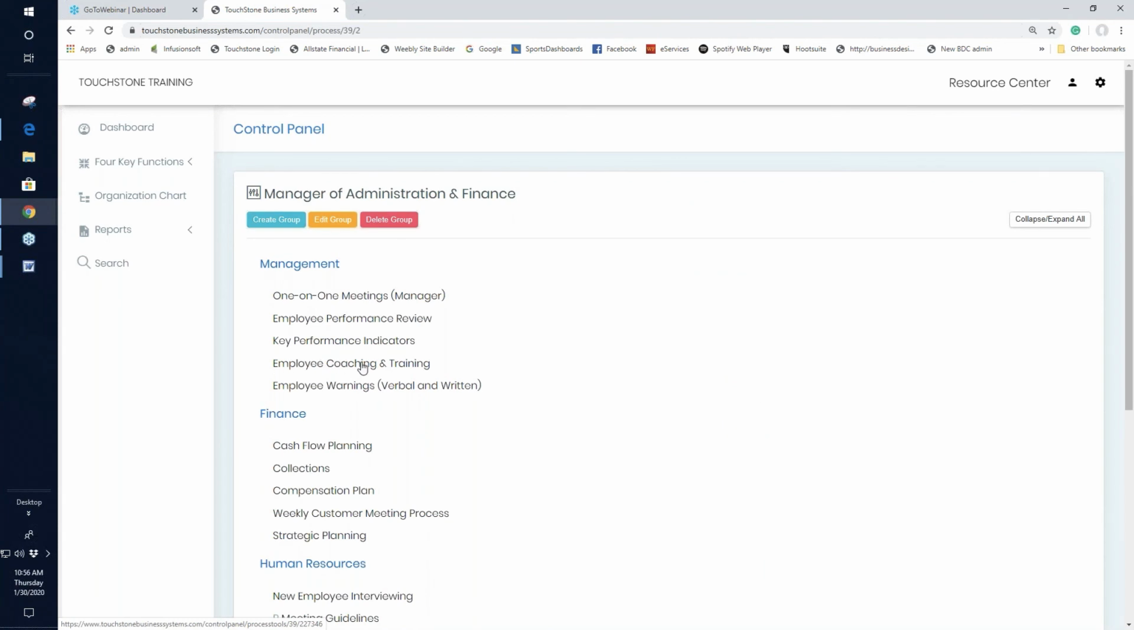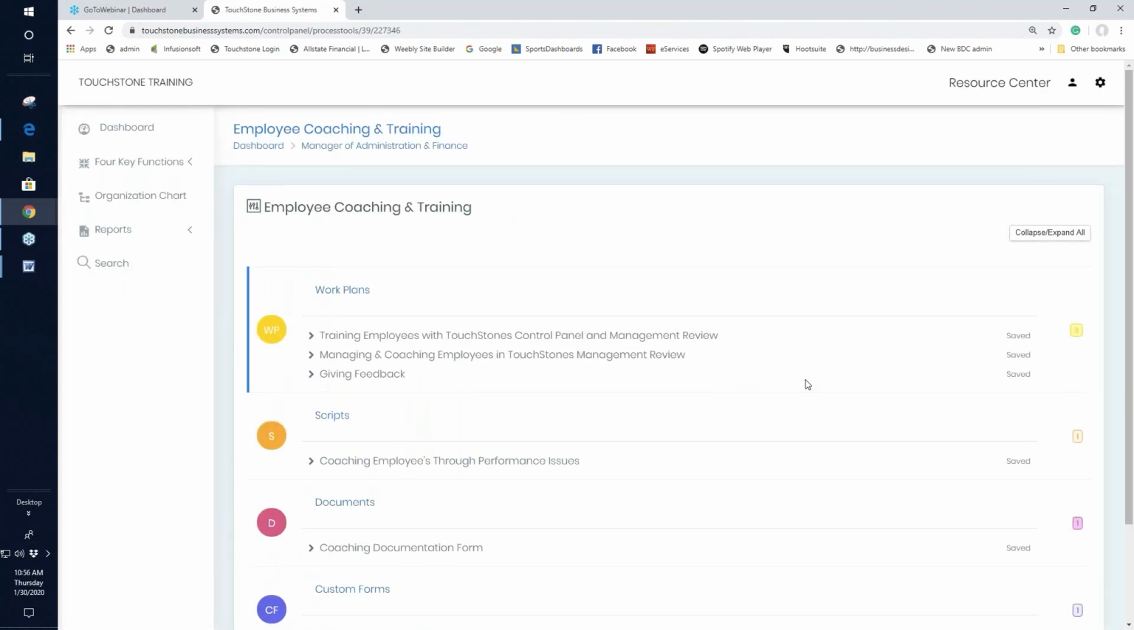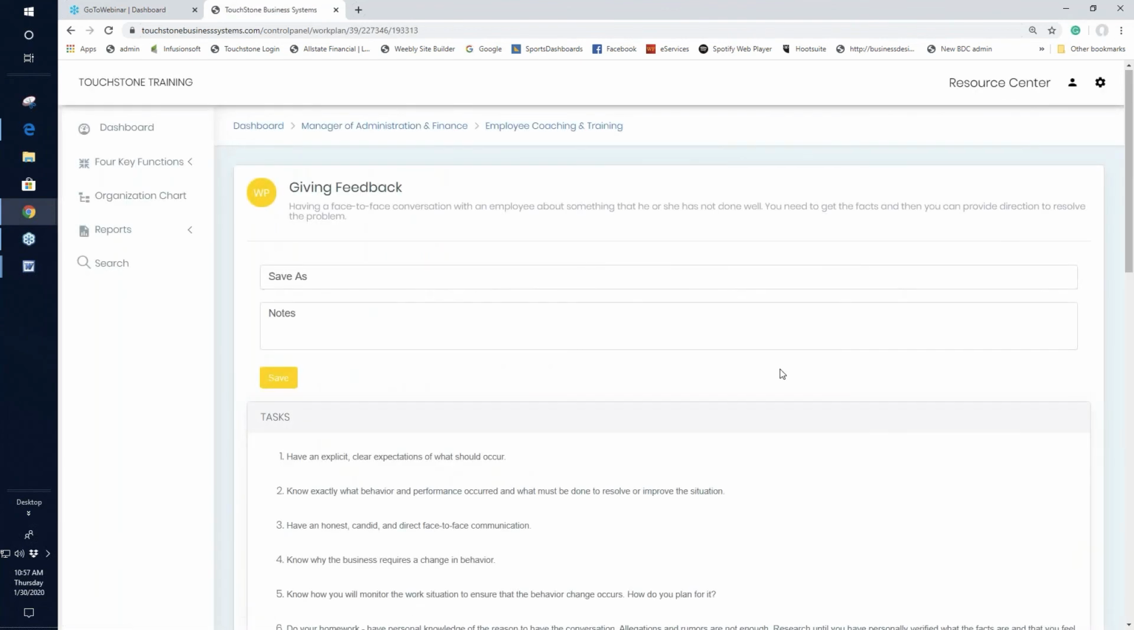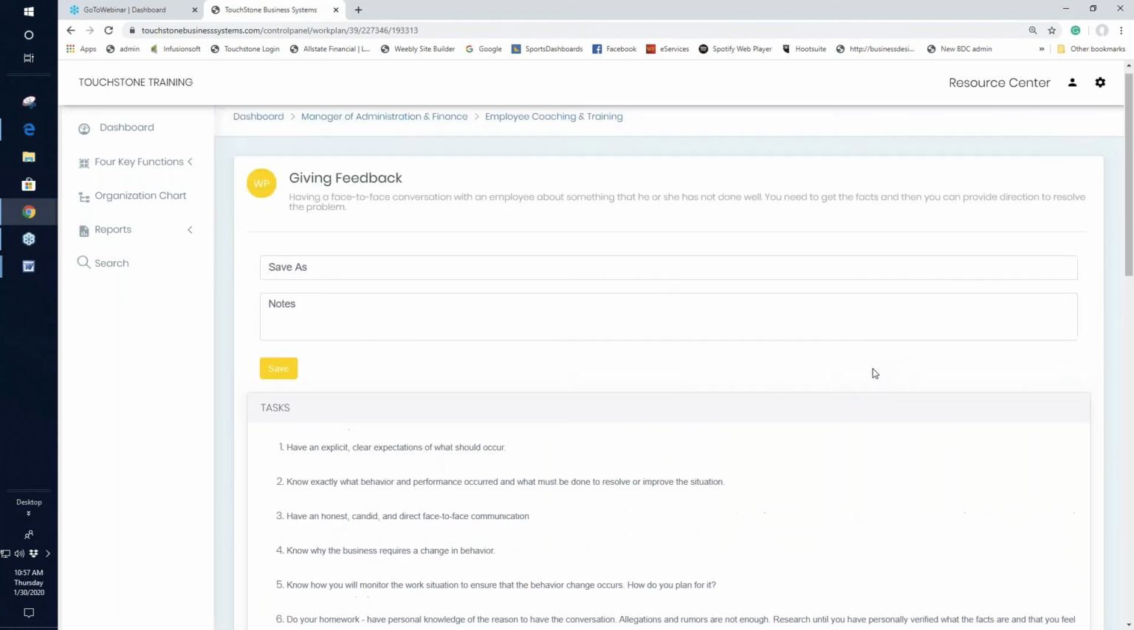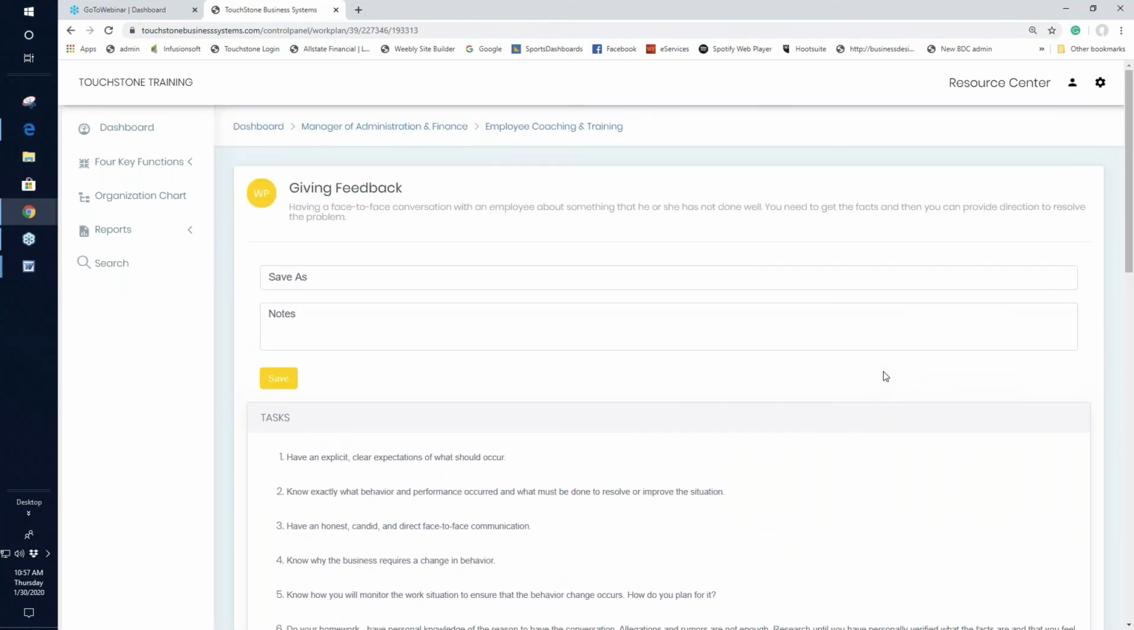This employee coaching and training process, you're going to get our version of this, which comes when you download the library processes. This has work plans in it on training employees with the control panel and management review, which is basically training with the job description. So this is just a how-to in being a manager, how it gives more details on how to train using the tools in TouchStone, using the job description. Then we've got managing and coaching employees through management review. Here's a work plan on giving feedback. So this is just like a step-by-step on some techniques in giving good feedback.